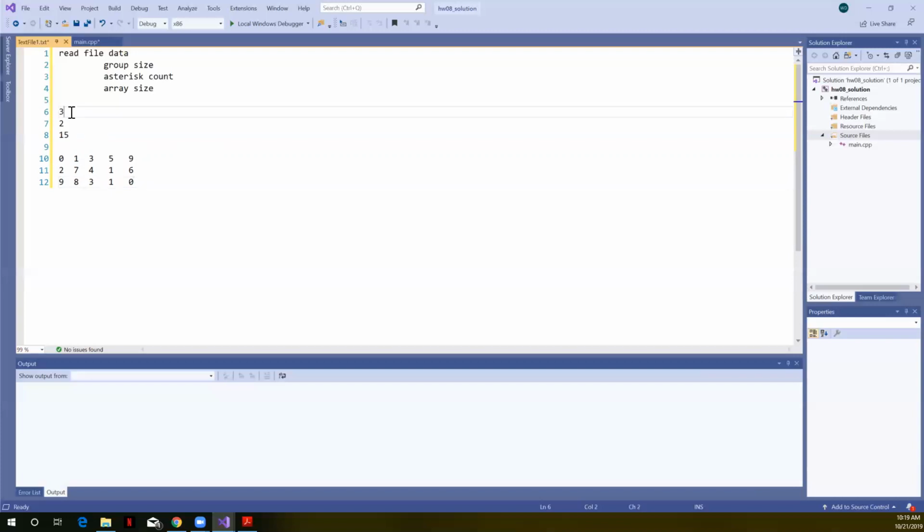Let's go with a group size of 3. All right, group size of 3, asterisk count of 1. This is the important one. This is the array size. Do I have 15? 0, 1, 2, 3, 4, 5. Yes, I have 15. All right, so we don't want this stuff in our data file.